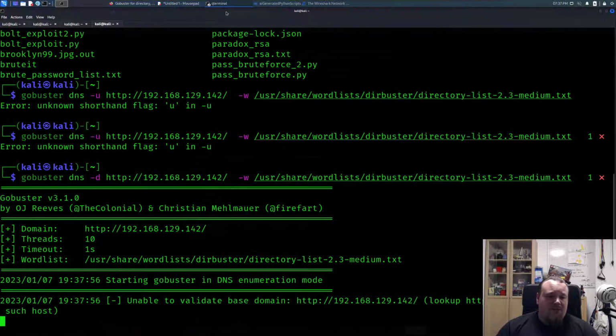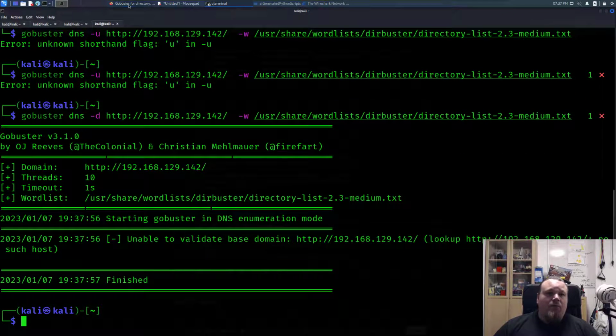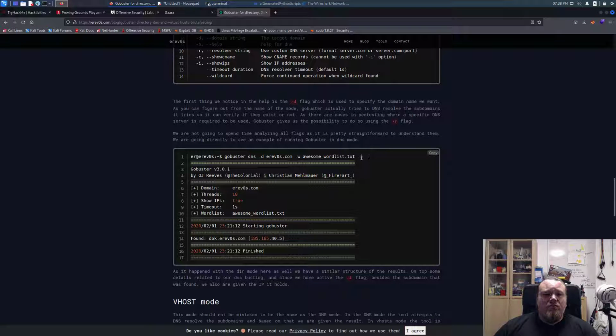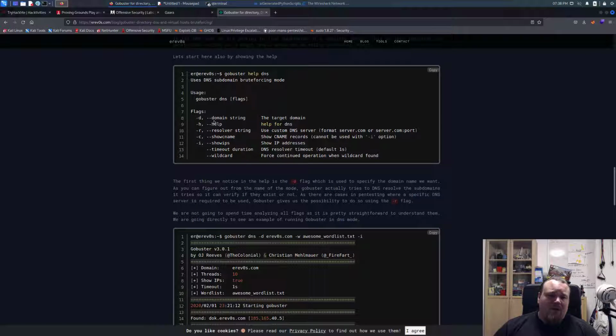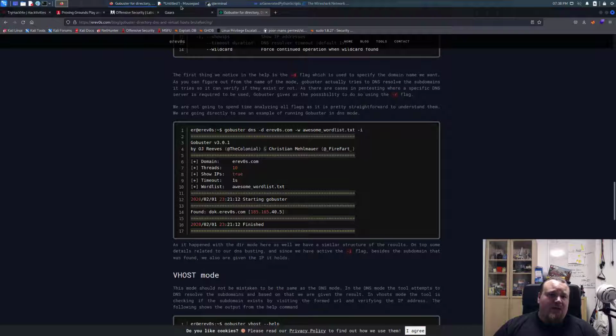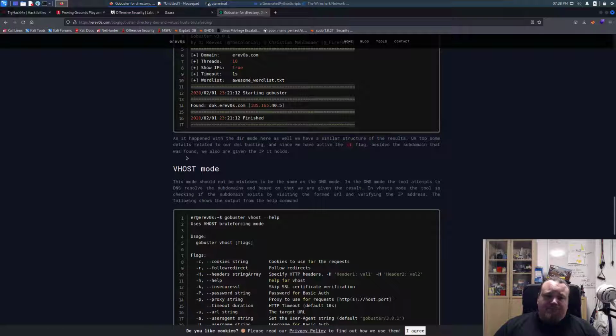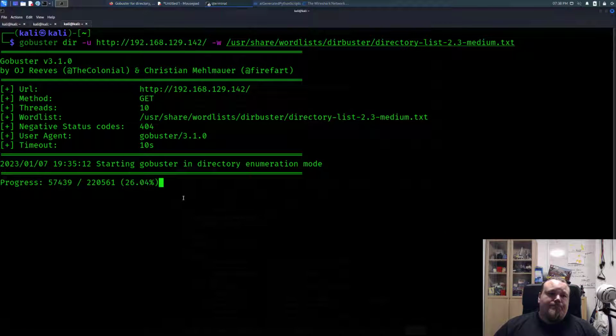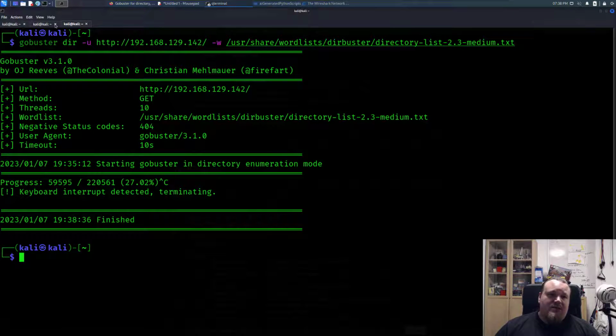So let me just do tag D, and if I did it right, we'll see. Yes. Tag I is for show IP addresses. That's going to be fine. We don't need that. We're just going to run it just like that. I know it wants a domain, but we don't have a domain name. Alright, so we don't really have anything here, so I would definitely just shut it down.